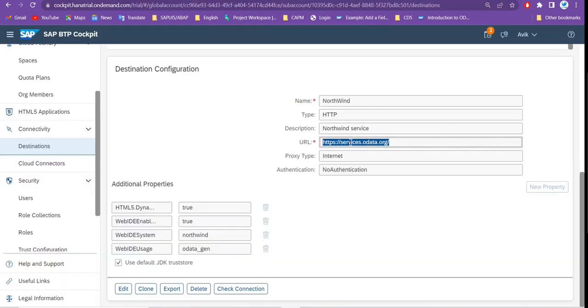You can see the proxy type is internet and authentication is no authentication because it is open source. Most importantly, you can add these additional parameters: HTML5 dynamic destination as true, WebIDE enabled as true, and WebIDE system as Northwind. Then you can add WebIDE usage as odata_gen because that is an OData service.